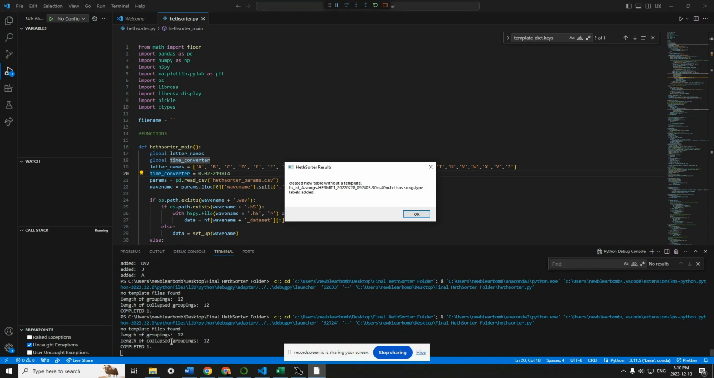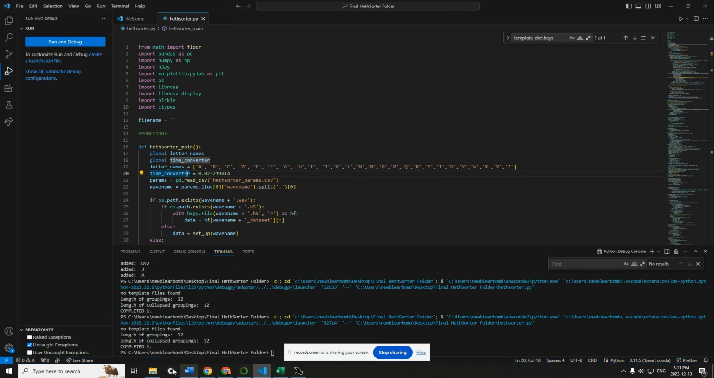So it found 12 different song types, or at least that's what it concluded. And it gives us a little dialog box when it's done. It's done very quickly, as you saw, just in a few seconds. And it says it created a table. It tells us the new file name and that it's added labels.